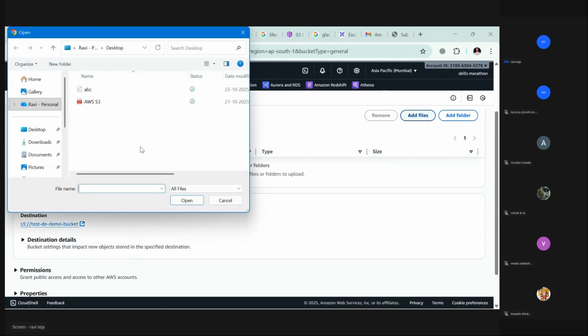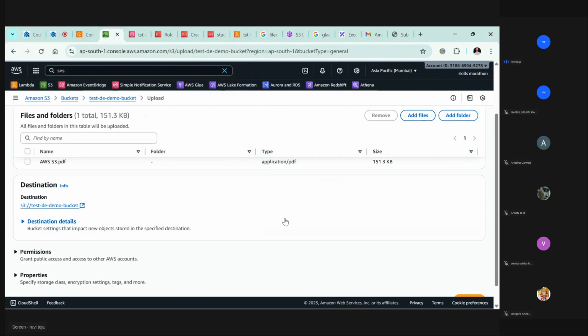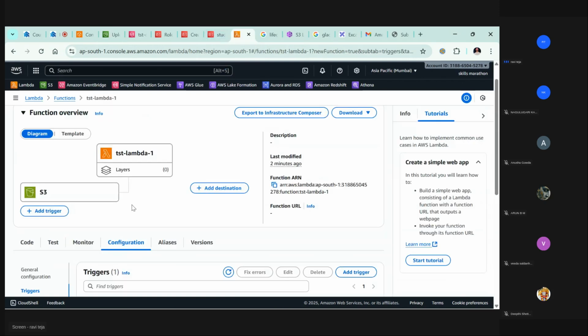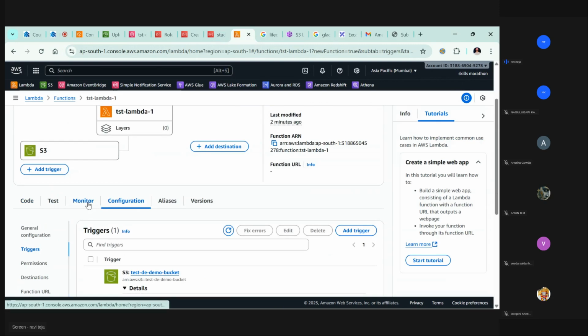Upload a file. Okay, that's it. Let me do this. Okay, now I've uploaded a file. Now it's supposed to go and trigger Lambda. Let's see, monitor, go and monitor this Lambda.